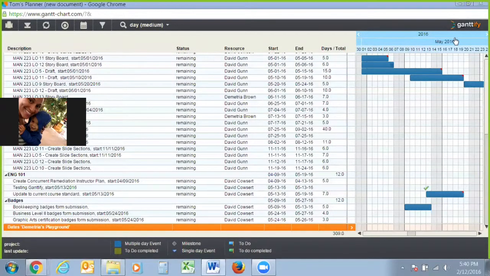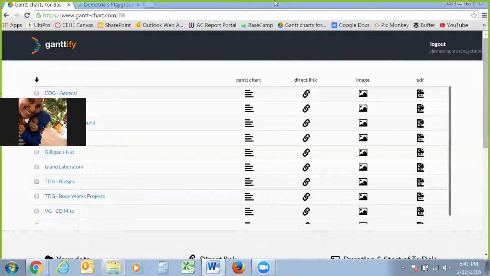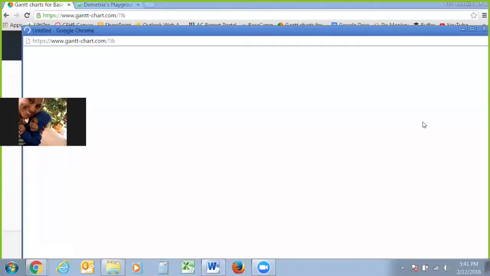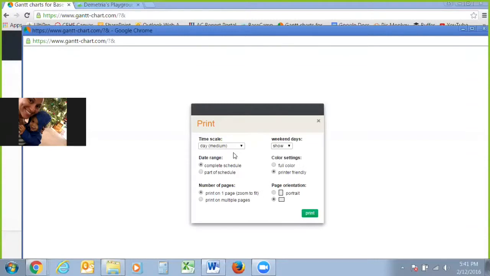And if you want to share this chart, like I said, you can either click here for image, which I already demonstrated earlier, or you can click here for PDF. And you can choose the dates that you want to look at, how you want that to be displayed. So we'll just do day large because it kind of gives a nice breakdown of exactly what's going on, but you can get all the way down to minutes, 5, 10, 15, or an hour. We'll do day, part of schedule.